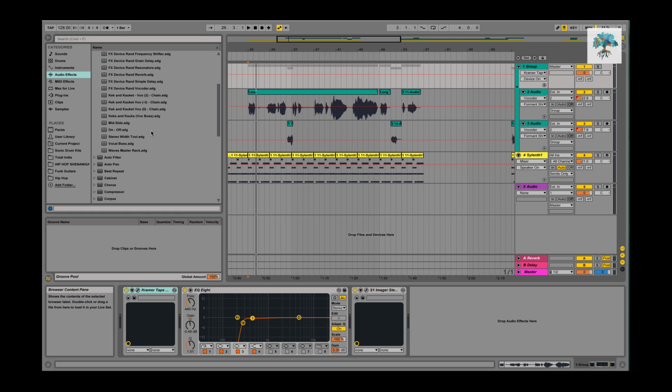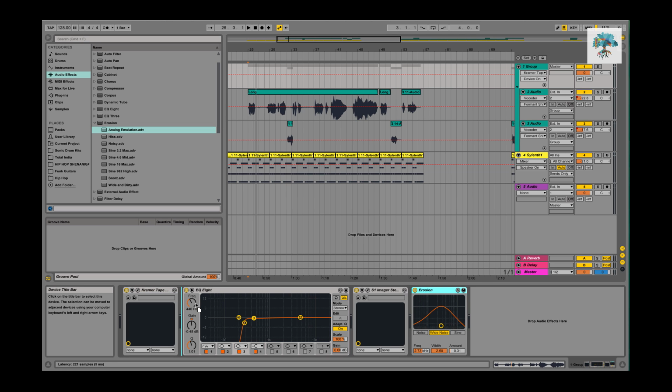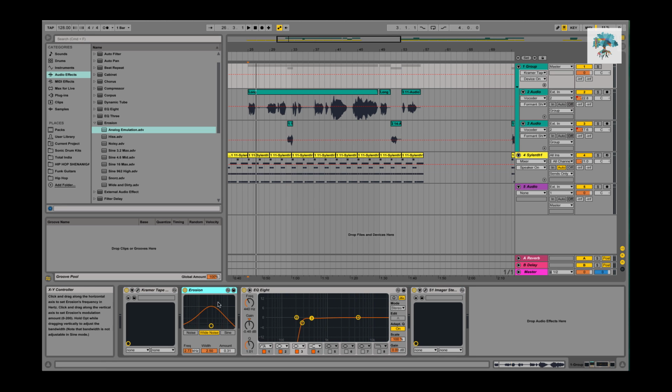Where would it be? Oh yeah, it's going to be here. It's the Erosion plugin, and I found this in a Dataline tutorial, and they made this, and it's supposed to emulate analog machines and add warmth.